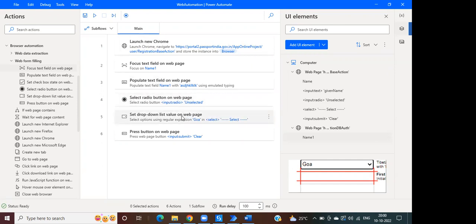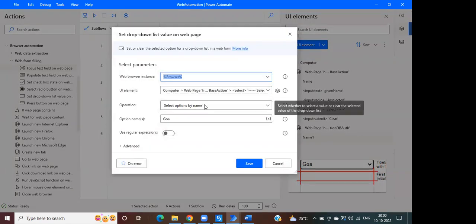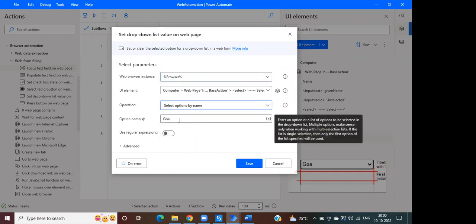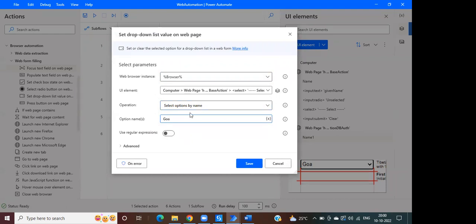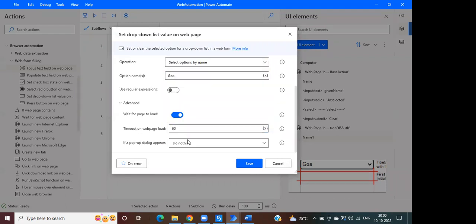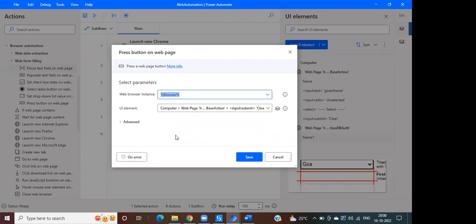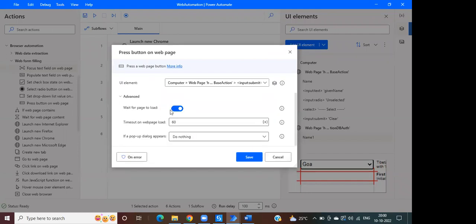Okay. So same way if you want to work with drop down, see, select option by name or select option by index 0, 1, 2, 3 like that. On name, you have to give the exact value. Okay. Then timeout and pop up are the same. Press button on page means if you have to click somewhere, that is press button. Okay, similar way, wait for page load, timeout.